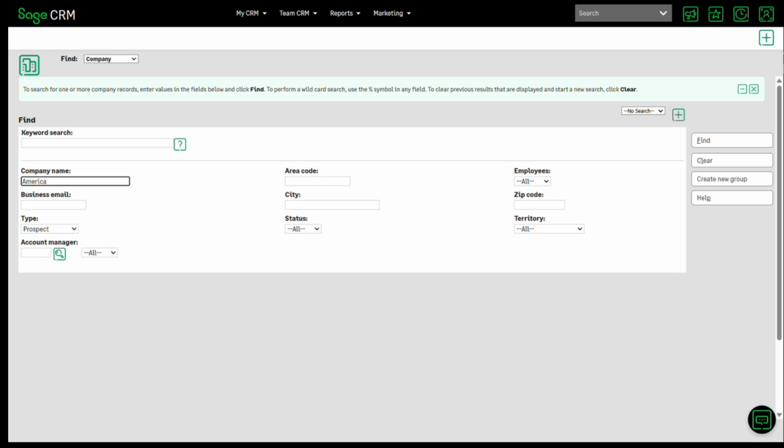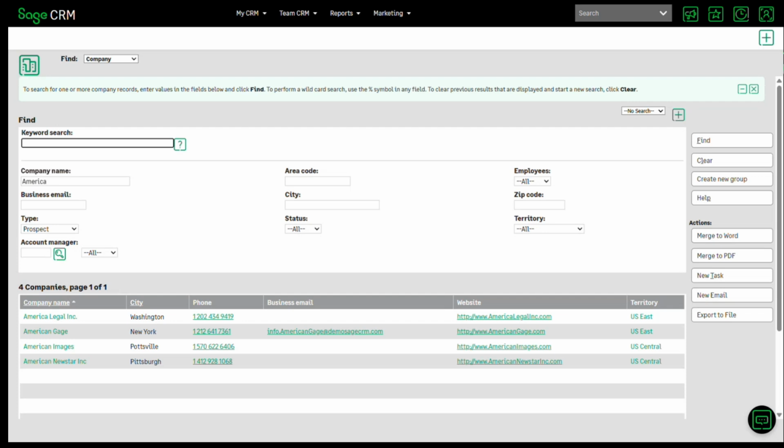I will find companies with America in their name, or rather at the start of their name, and they must be of type prospects to be returned. So this has returned all companies of type prospect that have names that begin with America. Now you can see that we've got America Legal, American Gauge. So a wildcard has been automatically appended. And we can also deliberately use a wildcard as well.